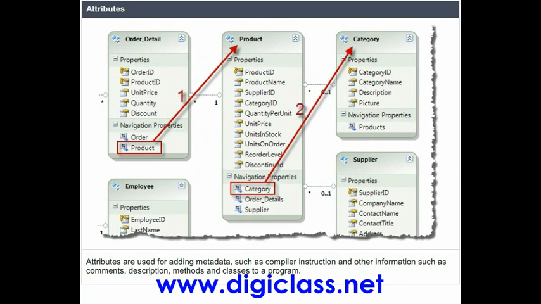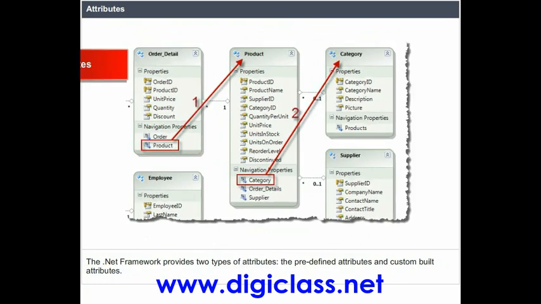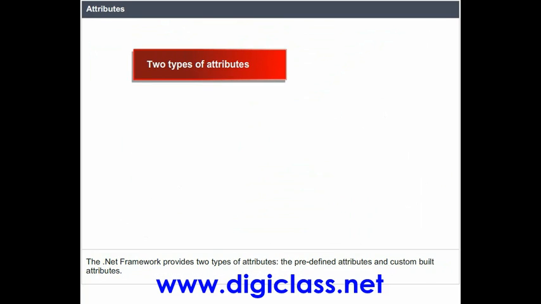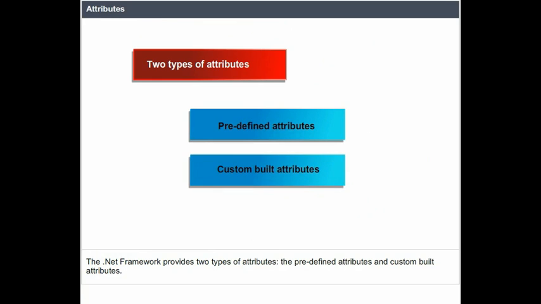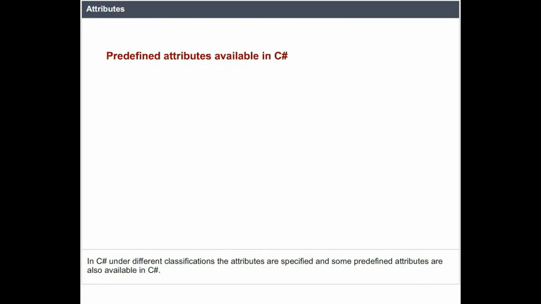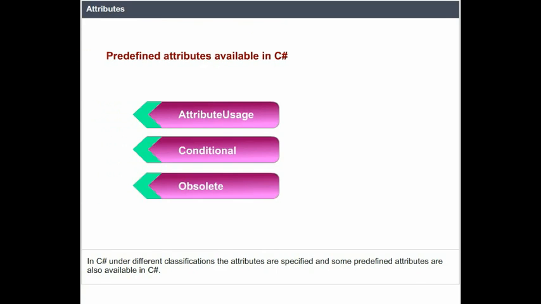Attributes are used for adding metadata, such as compiler instructions and other information such as comments, descriptions, methods, and classes to a program. The .NET Framework provides two types of attributes: predefined attributes and custom-built attributes. In C#, under different classifications, the attributes are specified, and some predefined attributes are also available in C#.